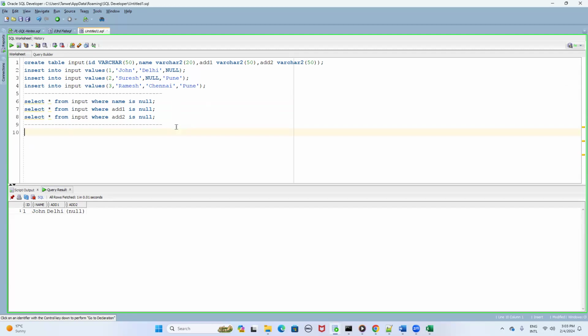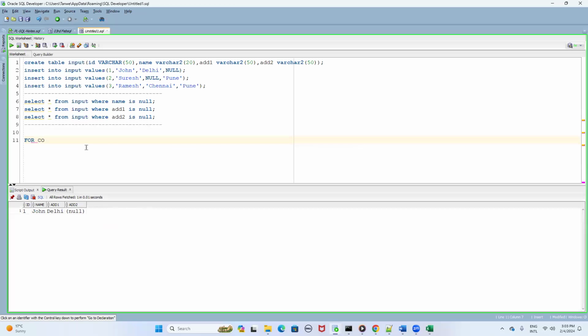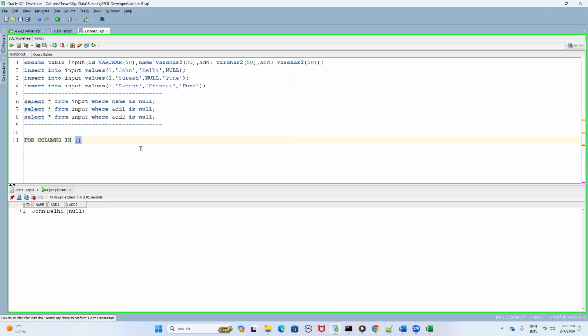I will explain everything one by one. Don't worry, even if you don't know unpivot, we will discuss it. For that, these columns I want to give a new name as a column. So I will write here "for columns in". Now, what all columns do you want to convert into rows? Name, add one, add two, correct? So I will write in brackets: name, comma, add one, comma, add two.